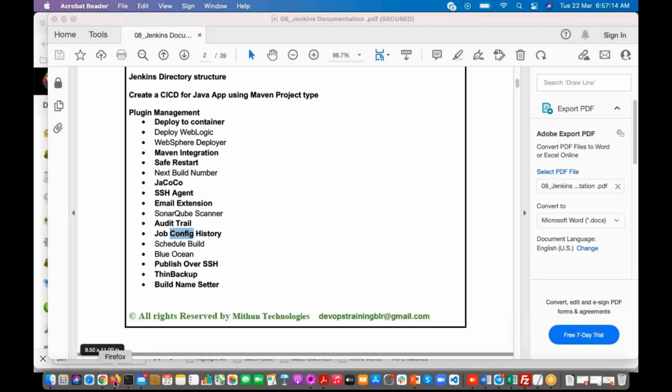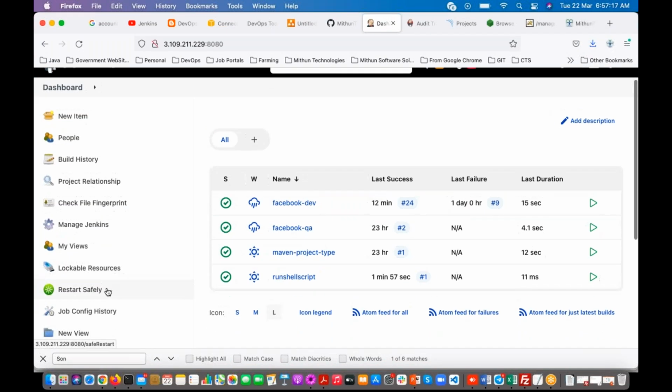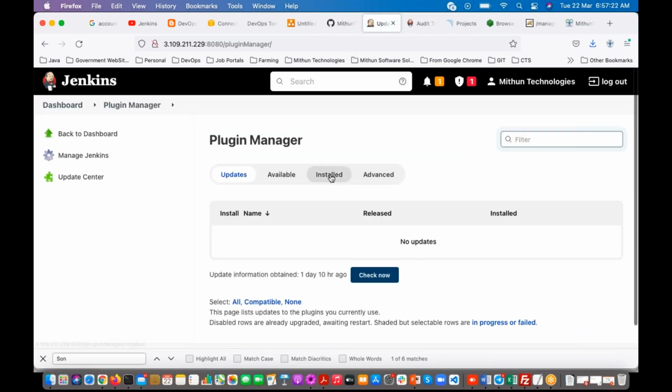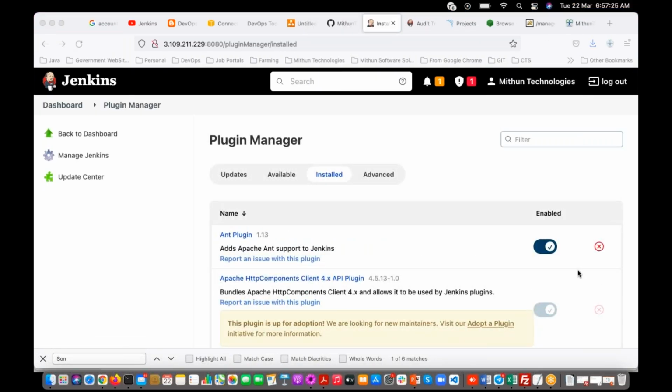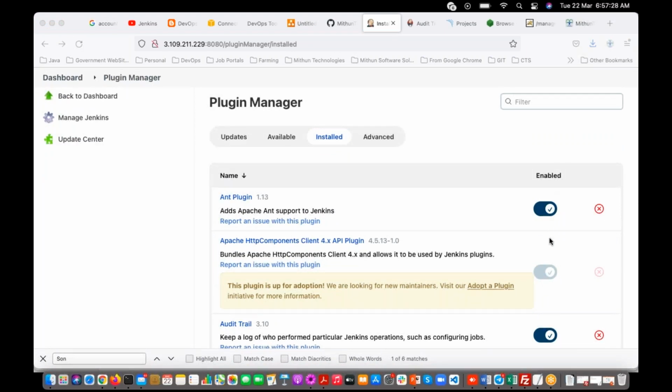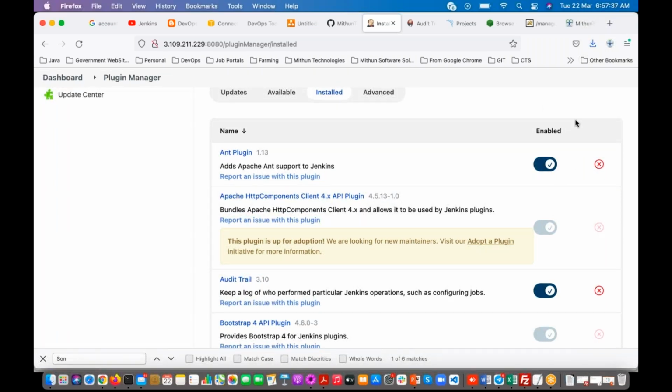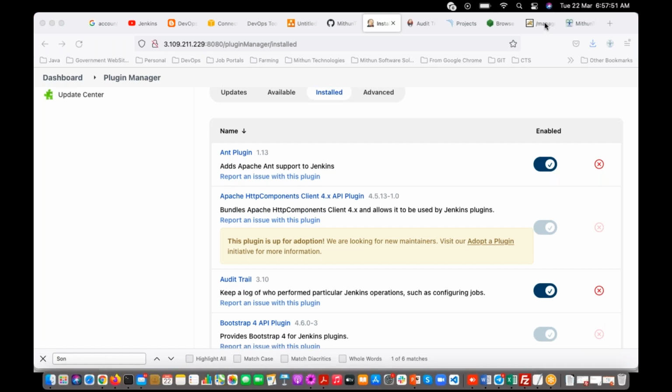Very simple. Go to Manage Jenkins, Manage Plugins. Click on Installed. You will see here enabled or disabled. Earlier it was showing uninstall. Now it is showing enabled and disabled. And also, if you see here the red color cross symbol, once you click on this, it is going to uninstall. Once you uninstall this plugin, you should restart the Jenkins server. Then only it is going to get reflected.